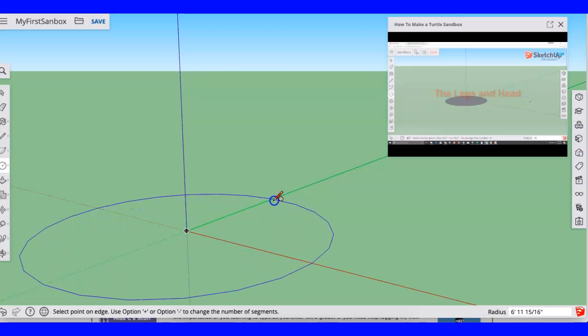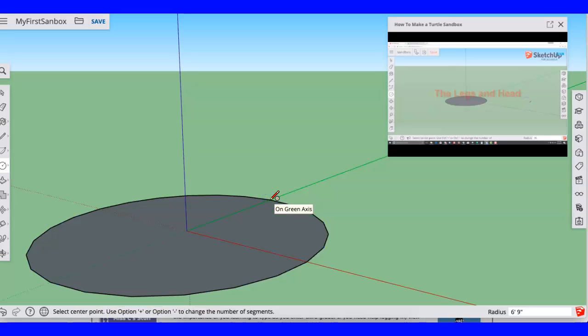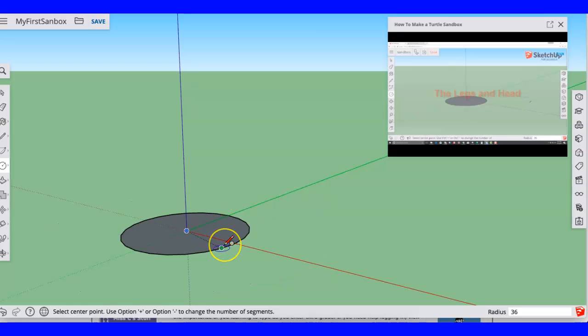And he's saying go up on the green line. Now I'm just going to type 36 and click return, and there it is. I have a 36 radius. Now down here at the bottom it says radius 36, so I followed the directions on that one.